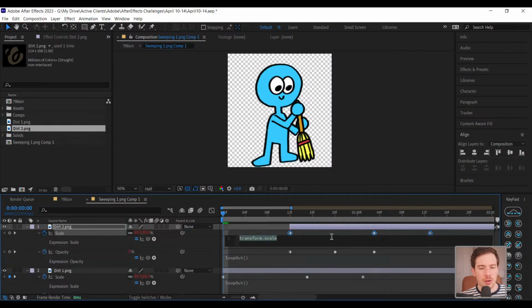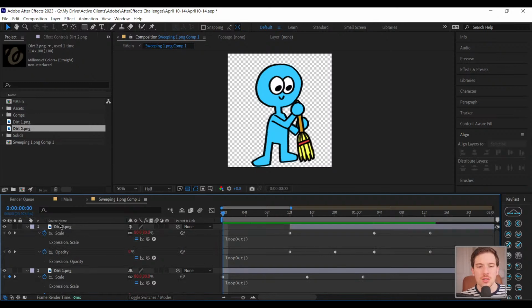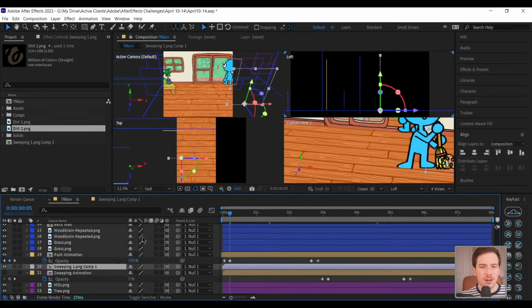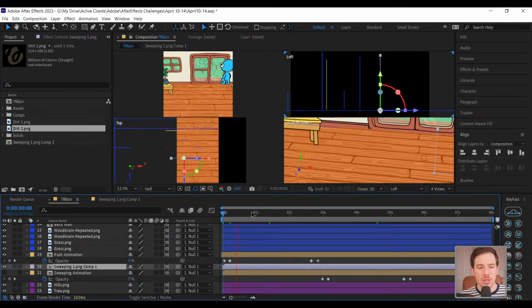And that can also help if you're adjusting a lot of things. But in this case, we're only doing 2 things, so we don't necessarily have to do that. But now we have this little animated guy. And then when we go back to main, we can see that even though it's in 3D and we did all that in 2D, as we move along, he's just doing his little sweeping thing.